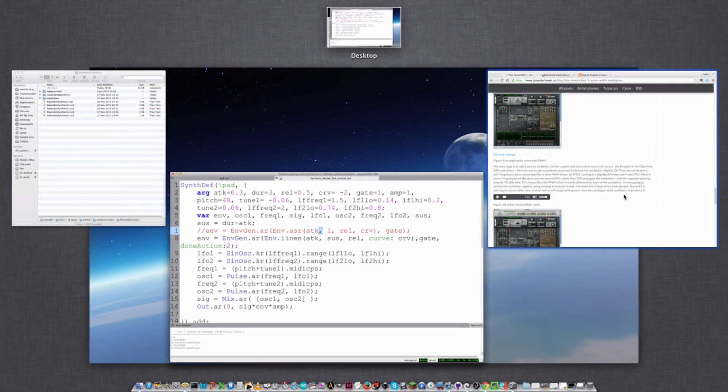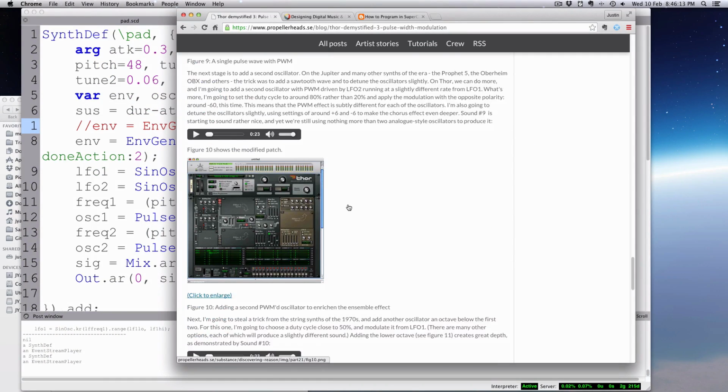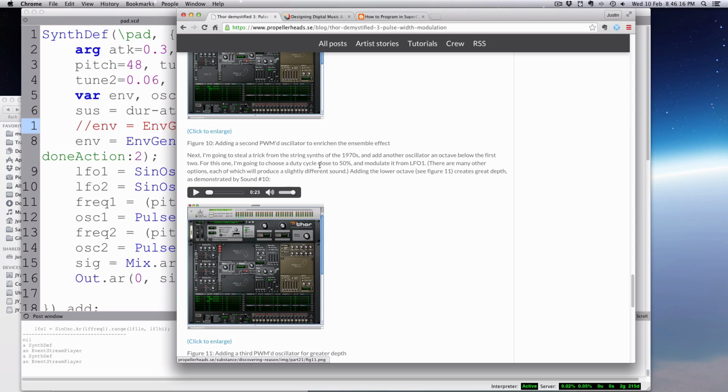We're getting there. We have 2 oscillators, and it sounds pretty good already. I'm ready to stop, but it can even be nicer, I think. So we're going to steal a trick from the string synthesis of the 1970s and add another oscillator an octave below the first 2. For this one, I'm going to use duty cycle 50%, modulate it with the same LFO one, the first one. There are many other options which produce slightly different sounds, so you can play around with that. Adding the lower octave creates greater depth.